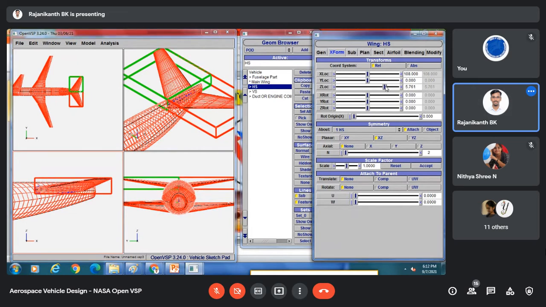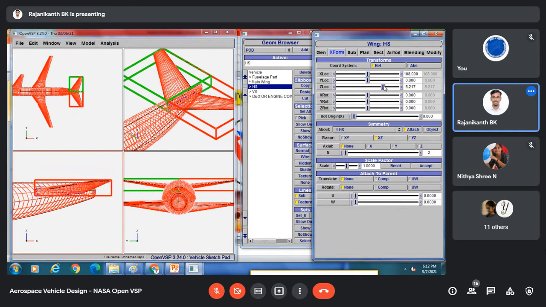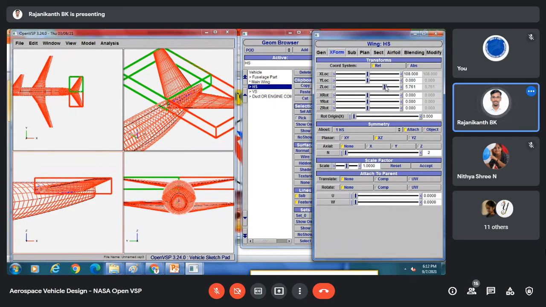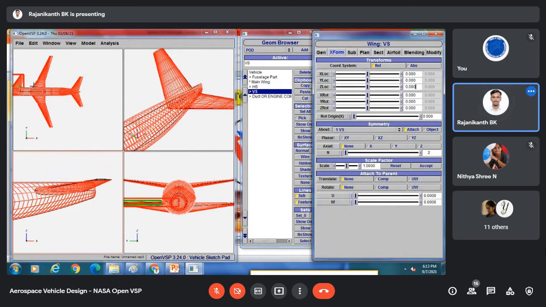Yes, so we have to fix along Z, 5.5 feet. So this is our reference point of our fuselage, 0, 0. From this point to this point, the Z location length is 5.5 feet. Yes, so we have fixed our horizontal stabilizer. Now select vertical stabilizer.